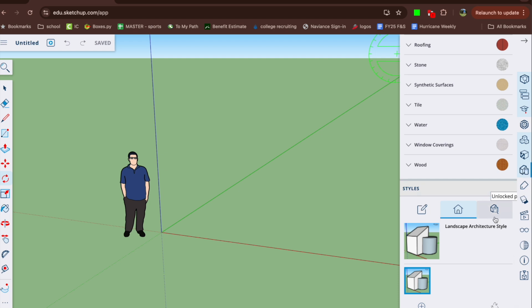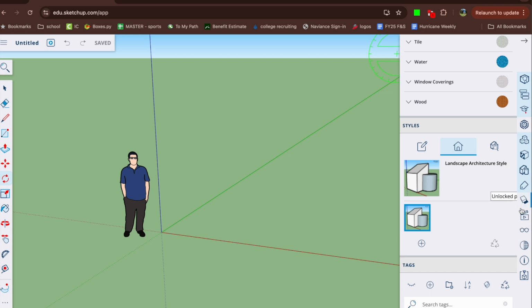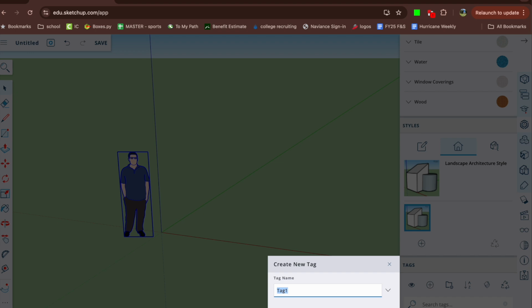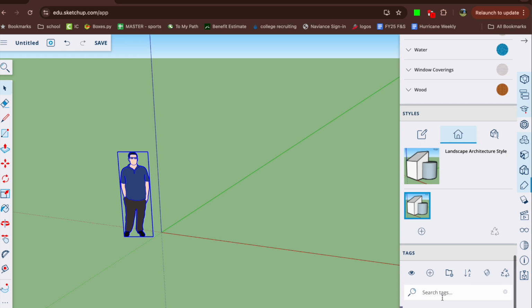Next up is the styles button. This isn't something that you'll be using right off, so we'll get into those features later on. We have our tags button, so if you want to make a tag of something, you can add that tag in and call this Casey, and now you'll be able to toggle on and off whether you want to see Casey or not.